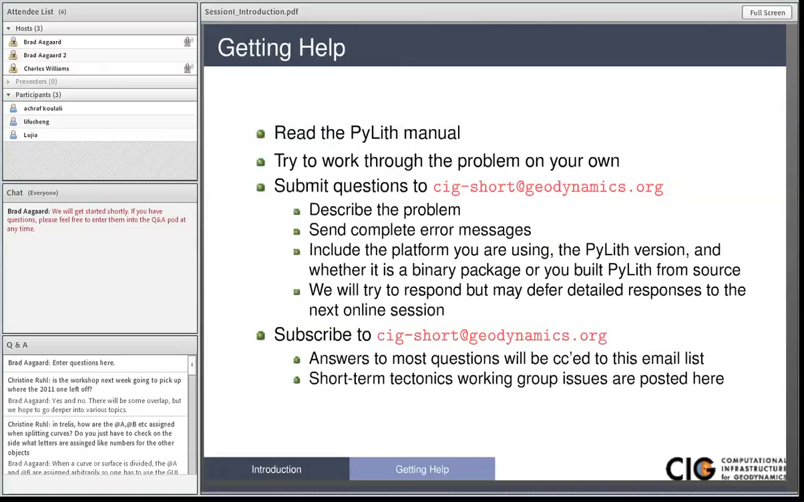In terms of getting help, the best way to get help is to read the pilot manual and try to work through the problem on your own. Generally, you'll learn quite a bit by trying to solve the problem yourself. Whenever you get stuck, you can send an email to CIG-short@geodynamics.org. That's our mailing list. Please describe the problem, and if you're trying to deal with some sort of error message, send the complete error message and include the platform you're using, which pilot version you're using, whether it's a binary package or you built it from source.